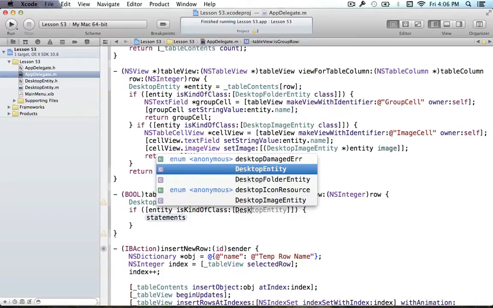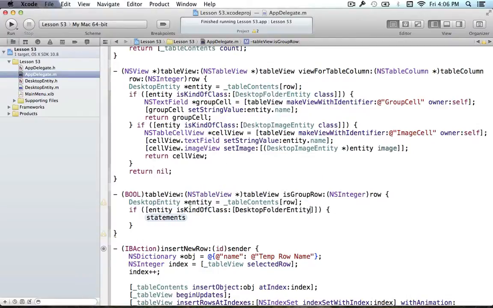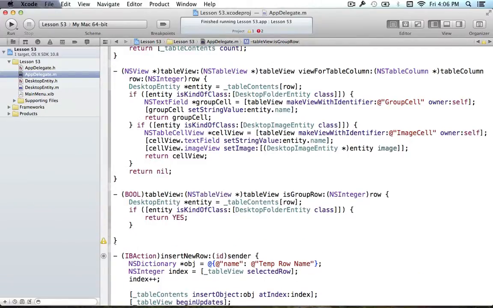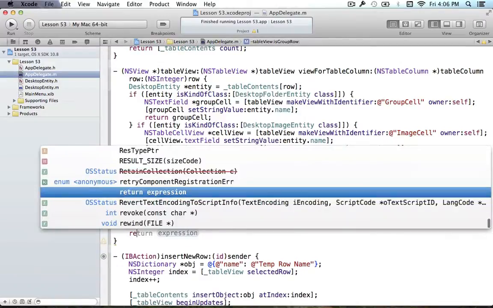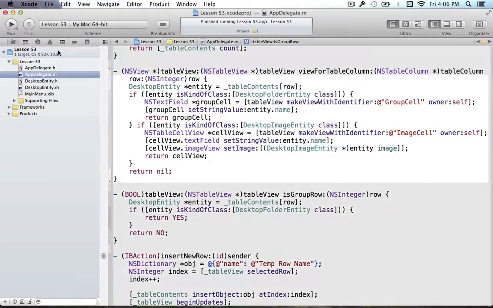All right, and the phone stopped ringing, so we'll continue. Desktop folder entity, we want to check to see if that's the class we have. When we've identified that it's a folder entity, we can now specify that yes, this is a group row. If it's a folder entity, it is a group row, so we return yes. Otherwise, we return no.